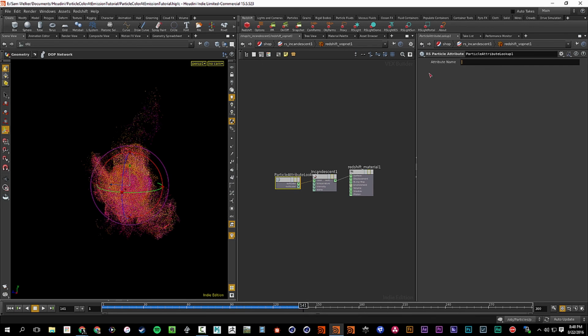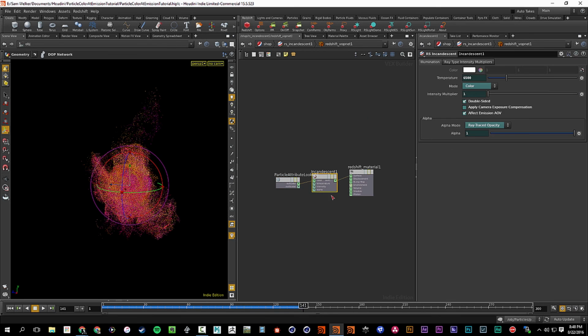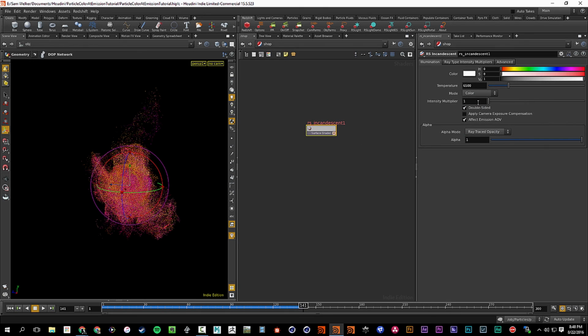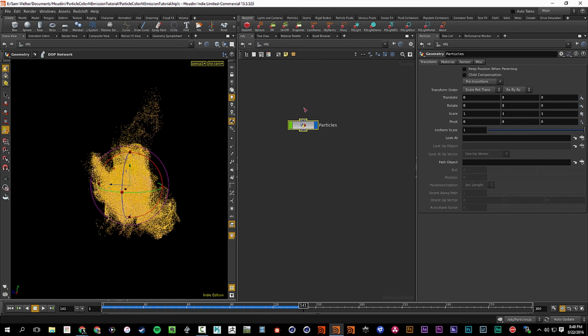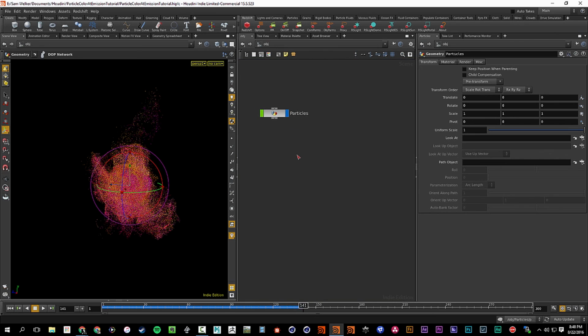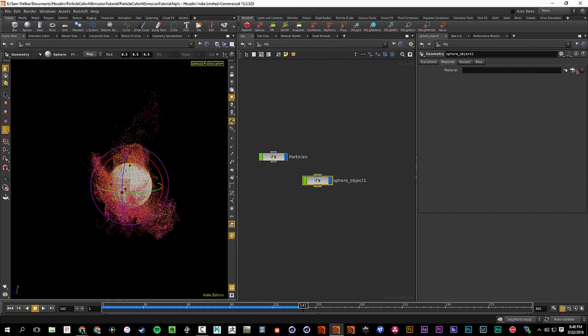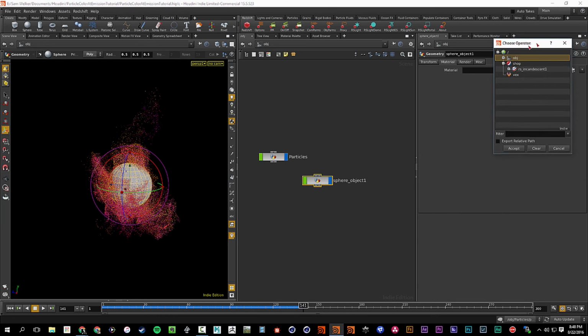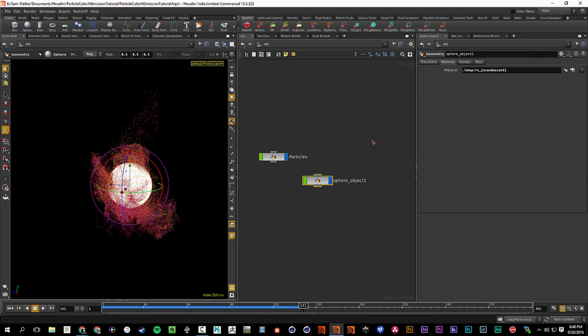And this is going to just take an attribute name, and you can plug that into the color of your incandescent material and then jump up and actually control it. And we'll probably set this intensity multiplier to 10. And we'll just go ahead and apply this, we're actually going to apply it to a sphere. So we're going to go ahead and create a sphere and apply this material.